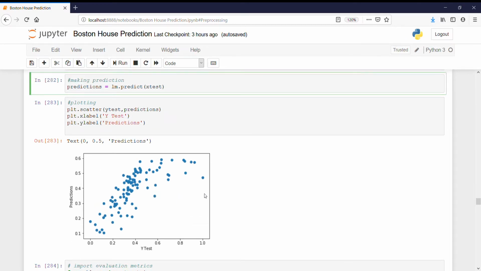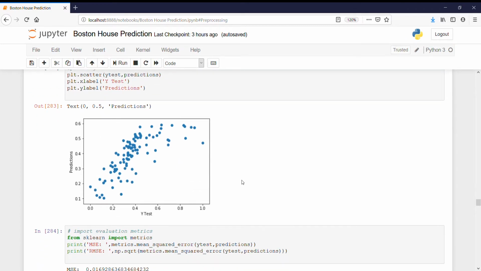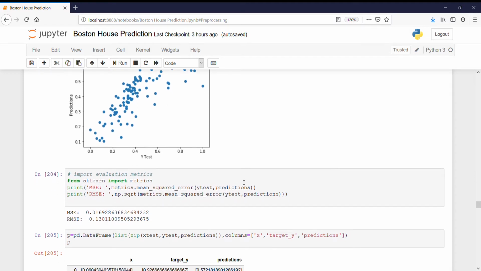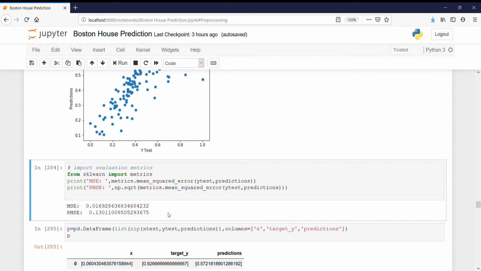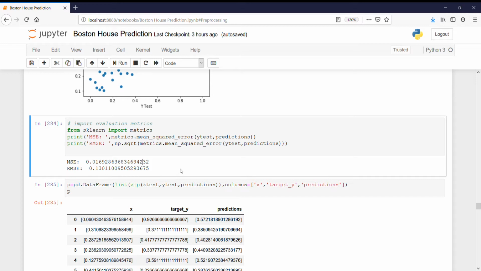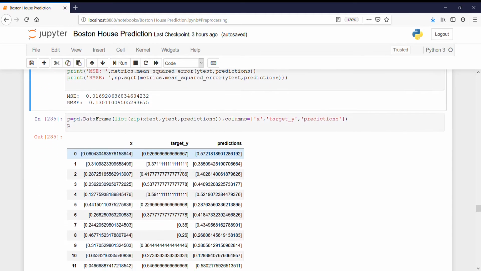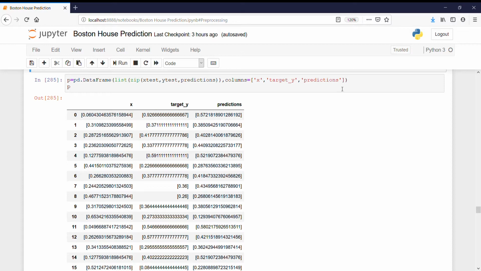Then I have calculated the root mean squared error and mean squared error values. If we look at these error values, they are significantly low. It again justifies the preciseness of my model. Then I have converted these variables into pandas data frames, and I have concatenated the x, target y and prediction variables into a single table. This gives us a better insight for comparison of our prediction and target variables. So 0.37, 0.38, quite close. Apart from the first one, all are nearly the same. So this is a good model.